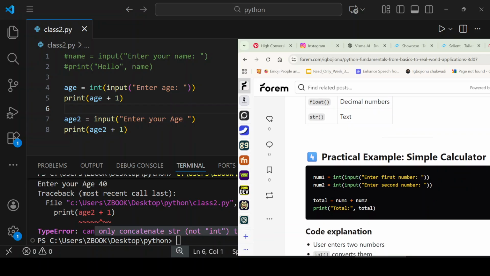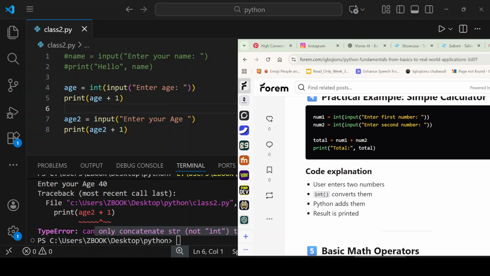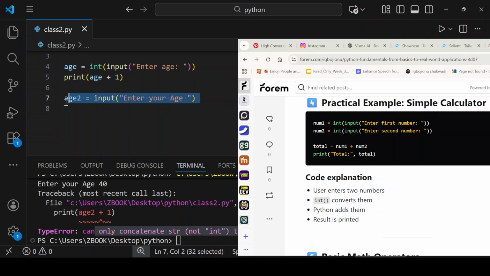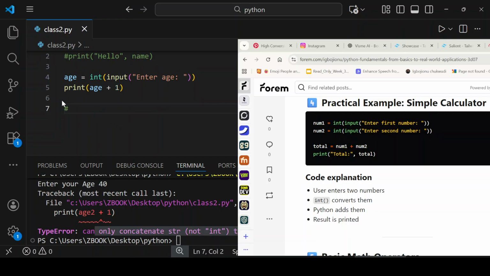So a practical example is this simple calculator I made. This simple calculator enters two numbers, converts them and adds them up. So you could just use it to do your simple calculation with it. I think I'll just get this off because this will work. So this is our simple calculator.